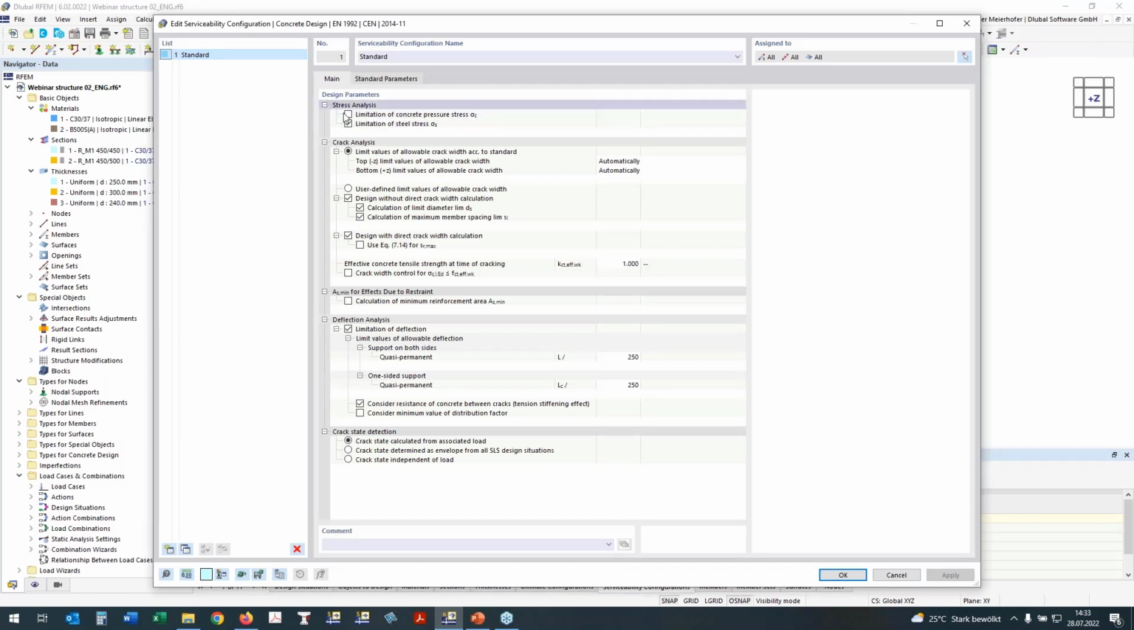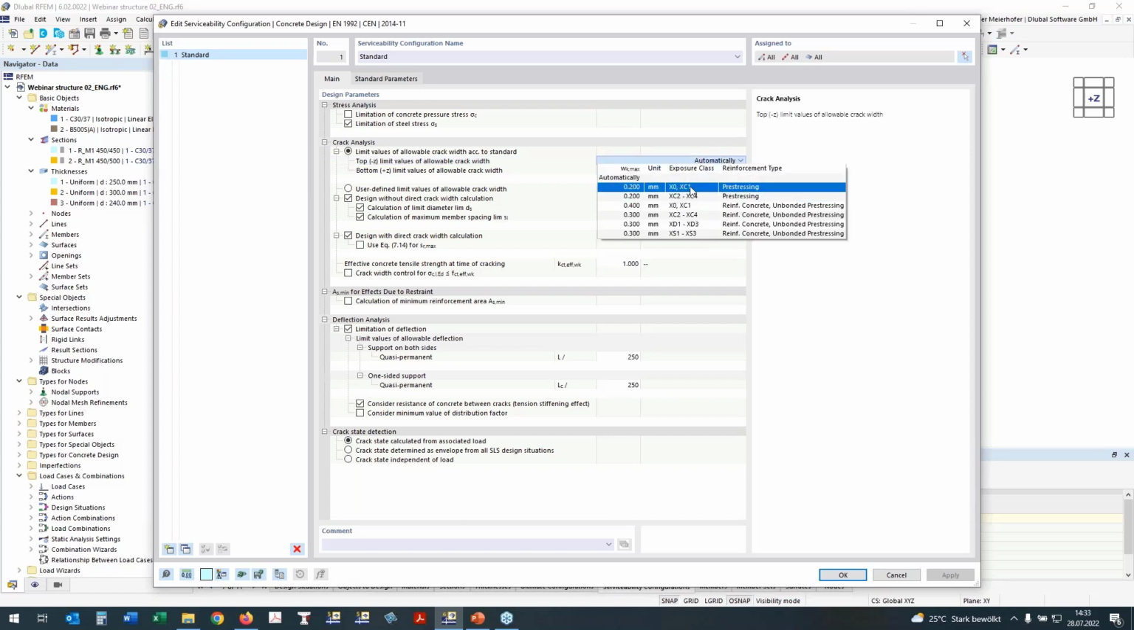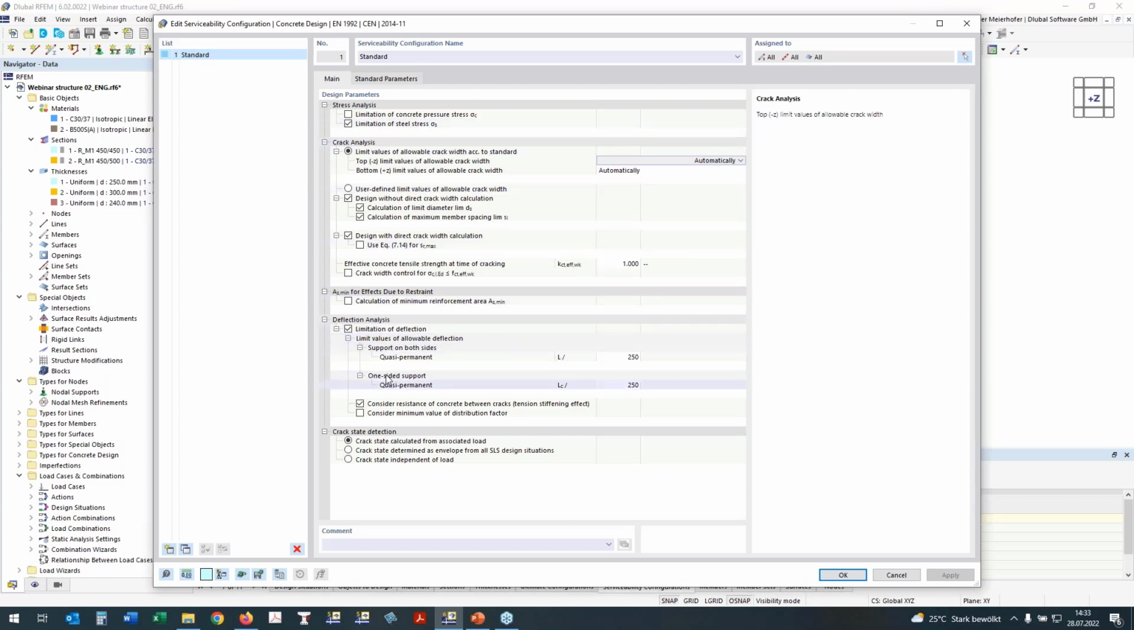configuration, and here we have the stress check which should be done, or the crack analysis should be done by finding automatically the limit value for the crack width. So it is according to the defined exposure class. We have XD1, so therefore I expect 0.4 in the calculation. For the deflection calculation, we have this L, the reference length, divided by 350.